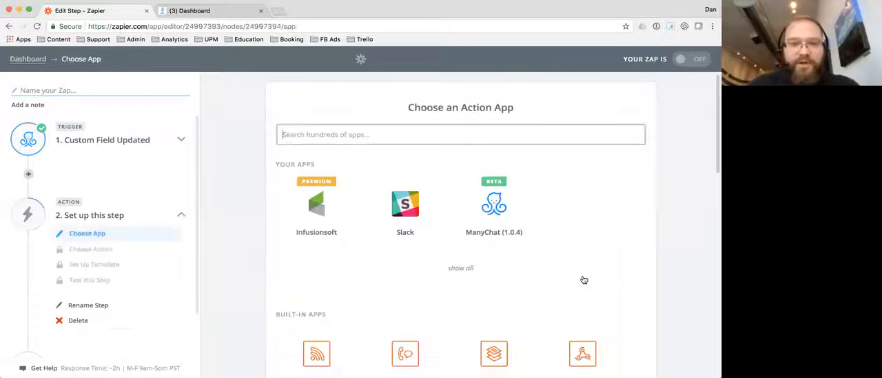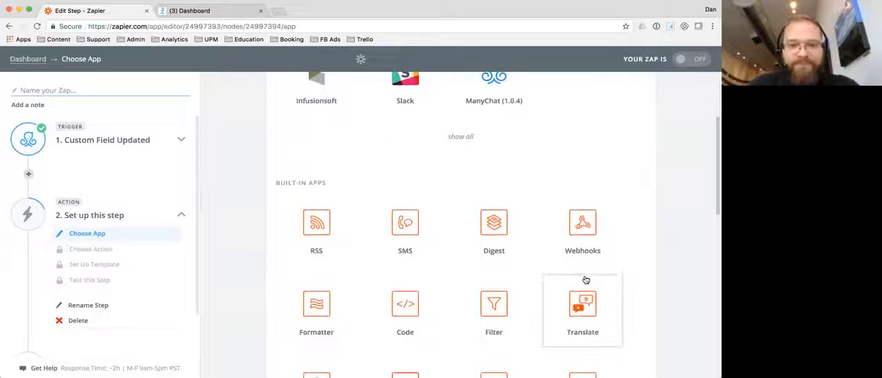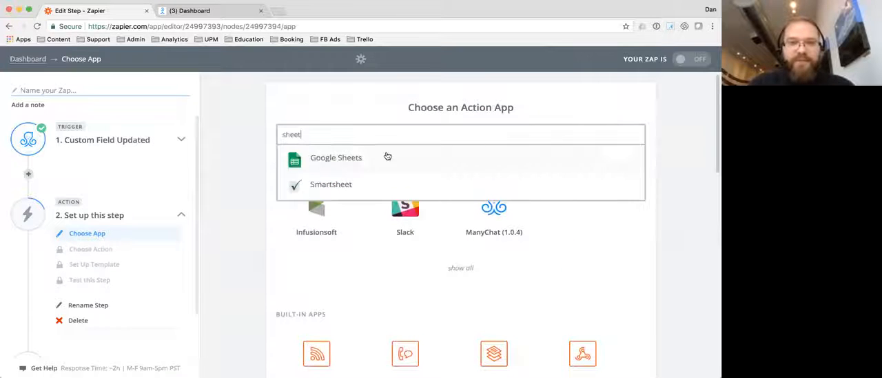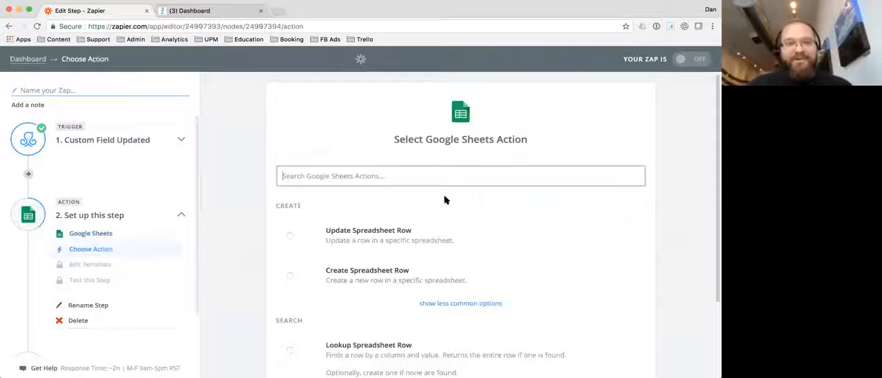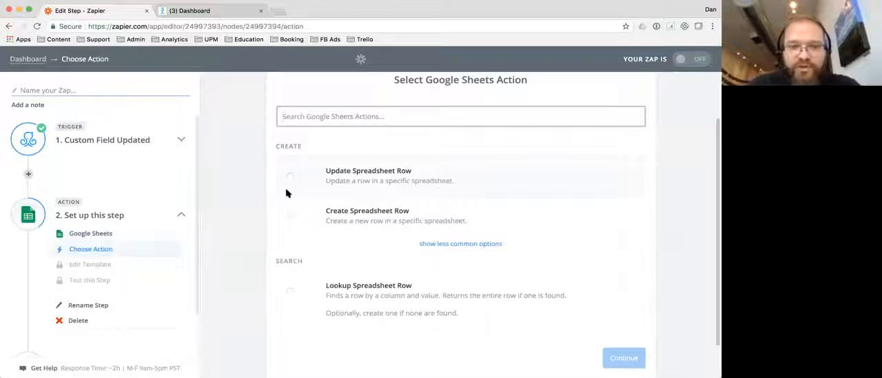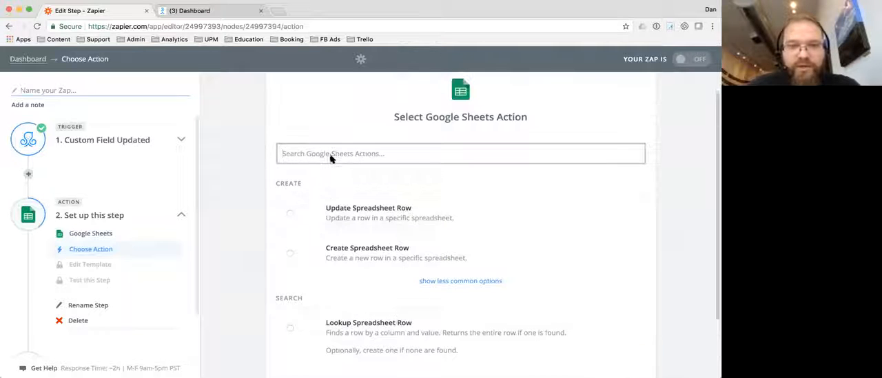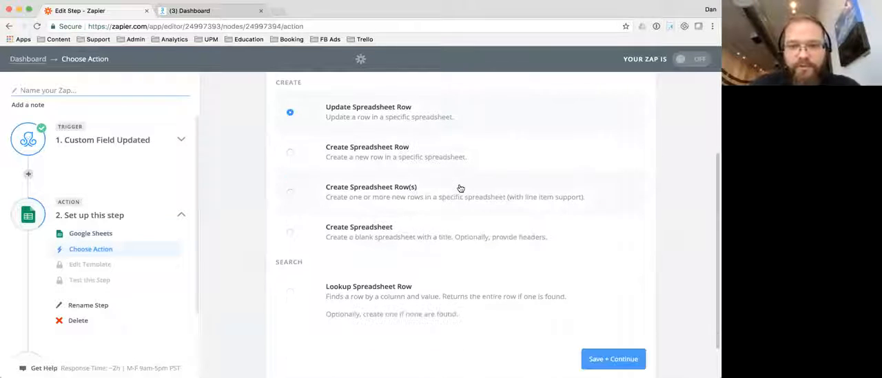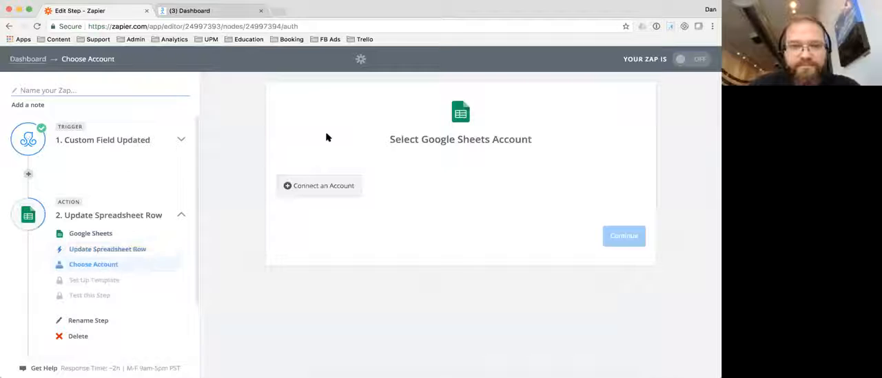Okay, connect. And let's just do Google Sheets, because this is a really simple, visual way of seeing that you can get data from one place to another. So what we're going to do is update a spreadsheet row. Again, you can do a lot of different stuff with the trigger actions. Here's some less common ones. You can actually create a brand new spreadsheet from everything. So there's all kinds of cool stuff you can do. So update spreadsheet row, save and continue.